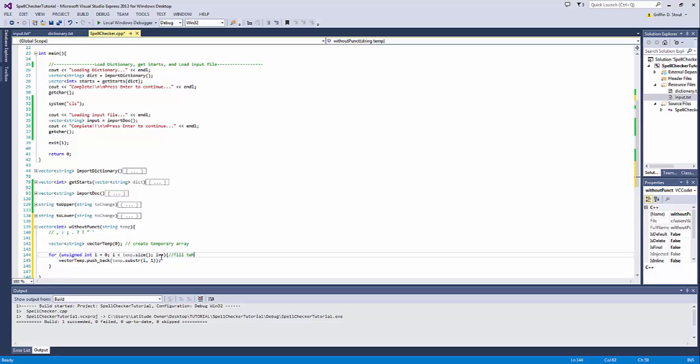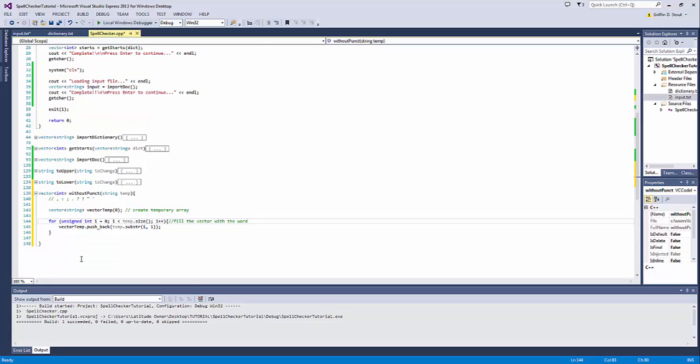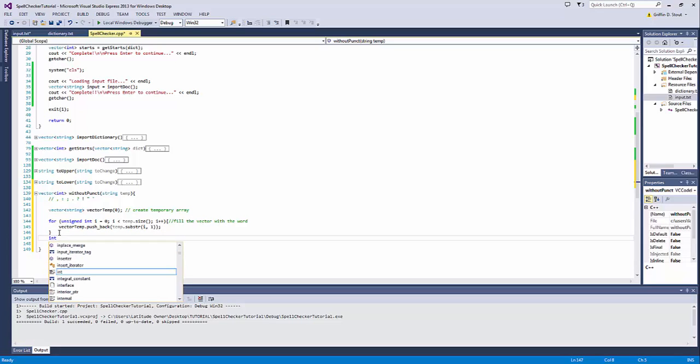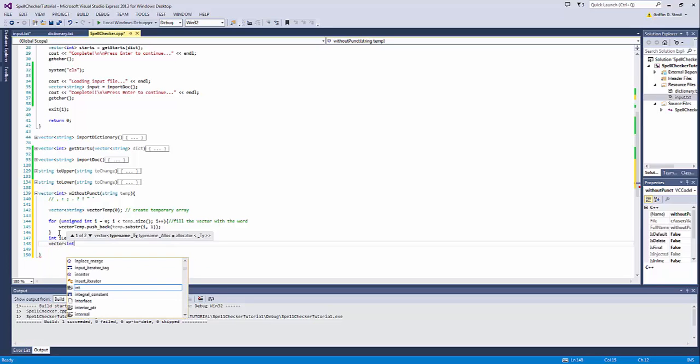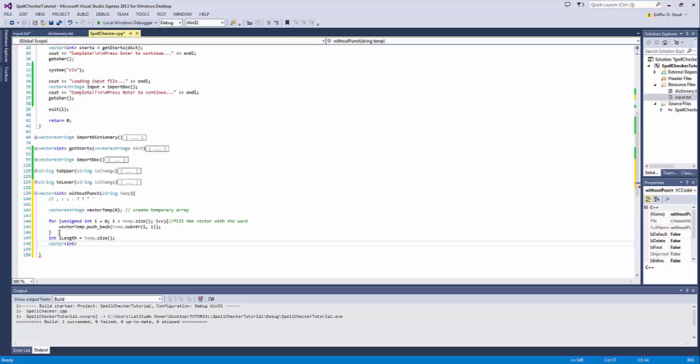So we can create a little comment here. Fill the vector with the word. Now, next thing that we will do is create an integer variable called int I length equals temp.size, and a vector of type integer, start and length.